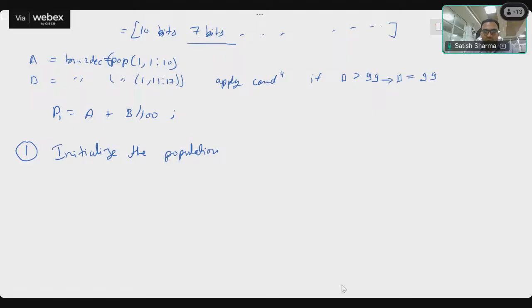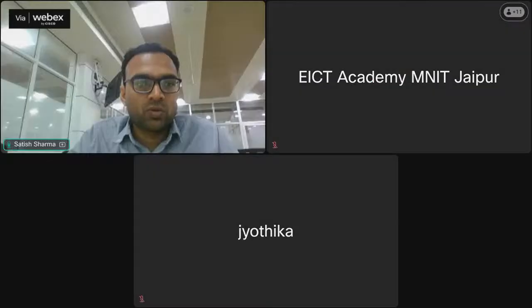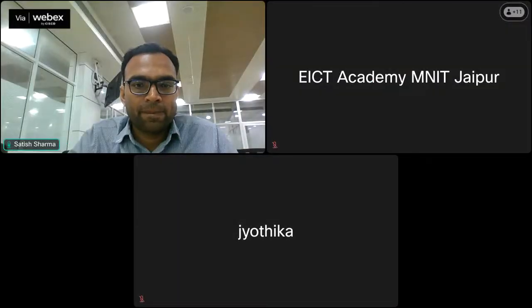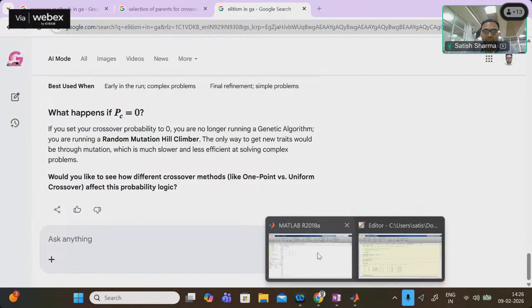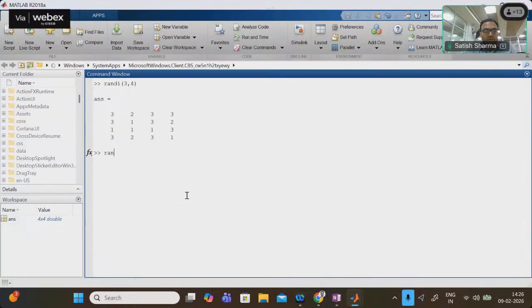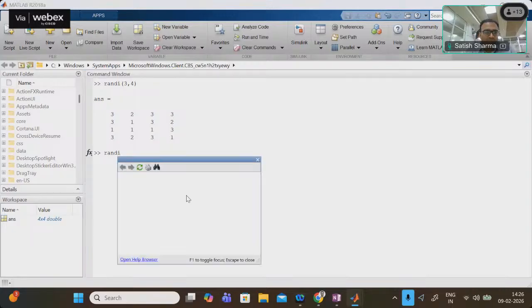let me show you my entire screen. Stop, share entire screen, and MATLAB. Okay, so it's a random integer, and this is how it will create the certain basically matrix.